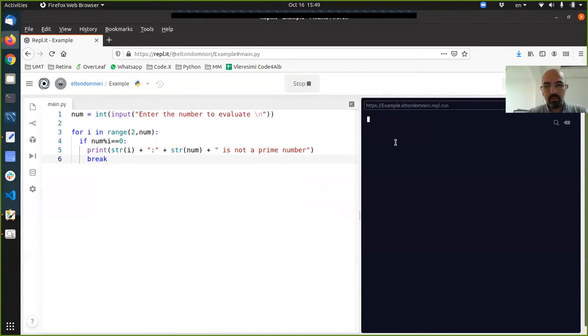Let it run again, enter 6, and okay, with i equals to 2, we have identified the fact that 6 is not a prime number, and we have stopped there. We did not continue any further because there is no need. Okay, but I want to print in the standard output whether it is a prime number.